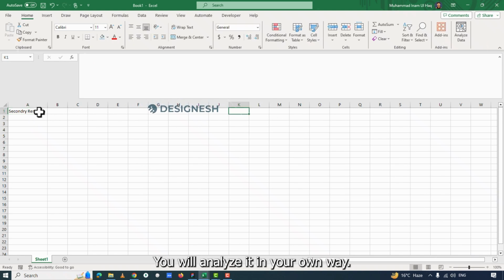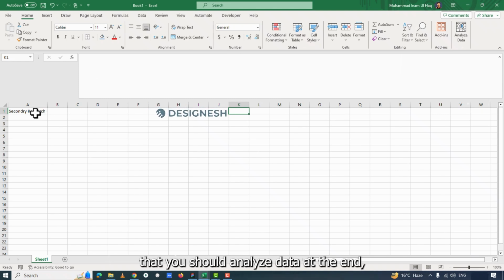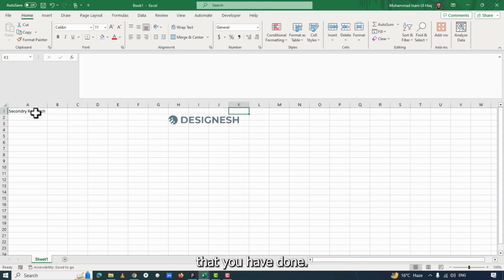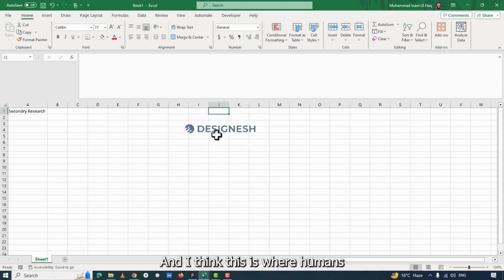You will analyze it in your own way, but the main thing is that you should analyze data at the end, so that you get the things clearly and you can design your visuals based on the research that you have done. There should be effective results. This really does not matter how you do it. This is on you, this is on your creativity, and I think this is where humans are differentiable from the machines, at least now.